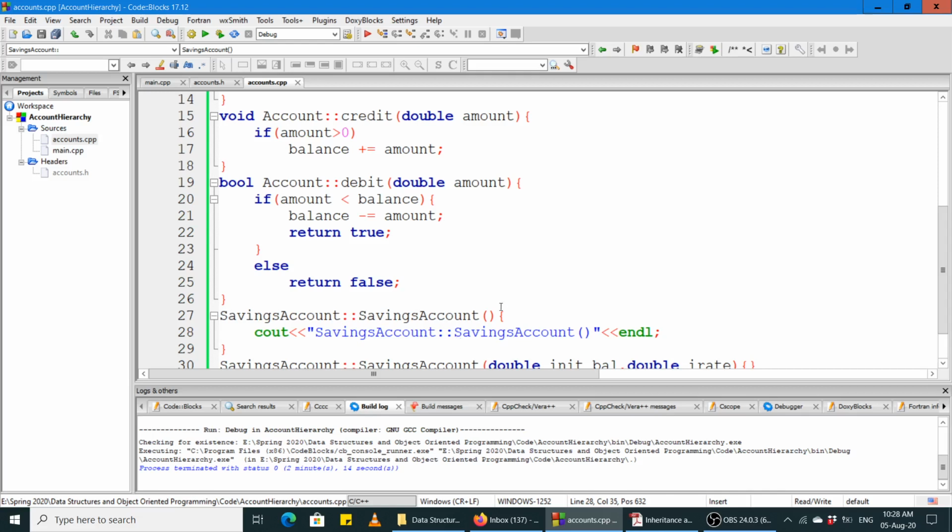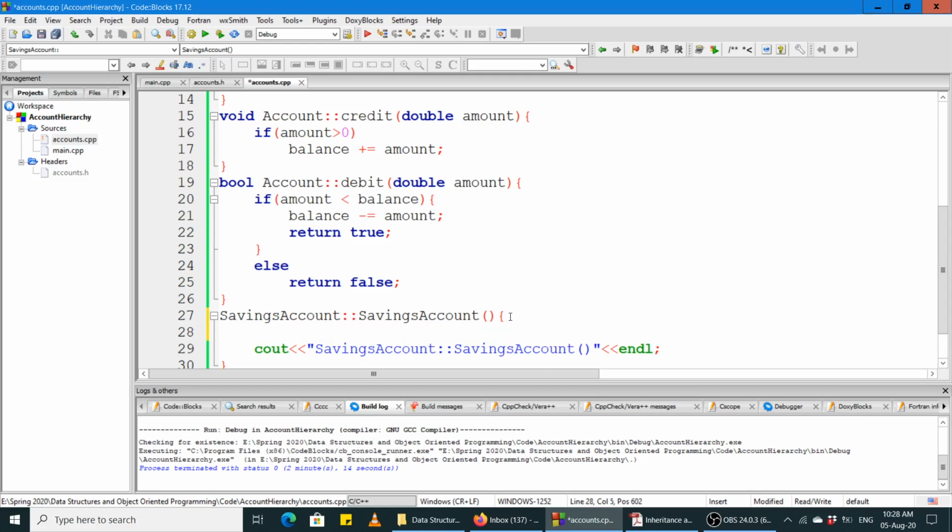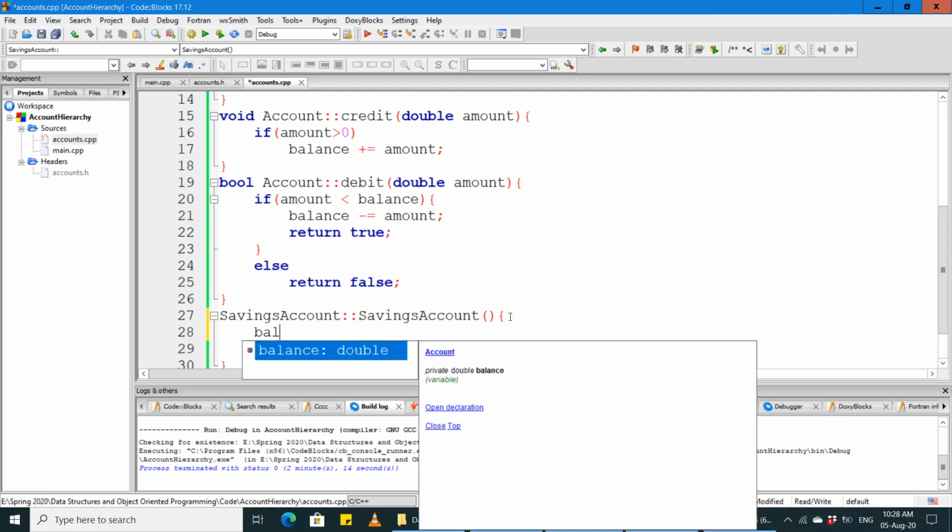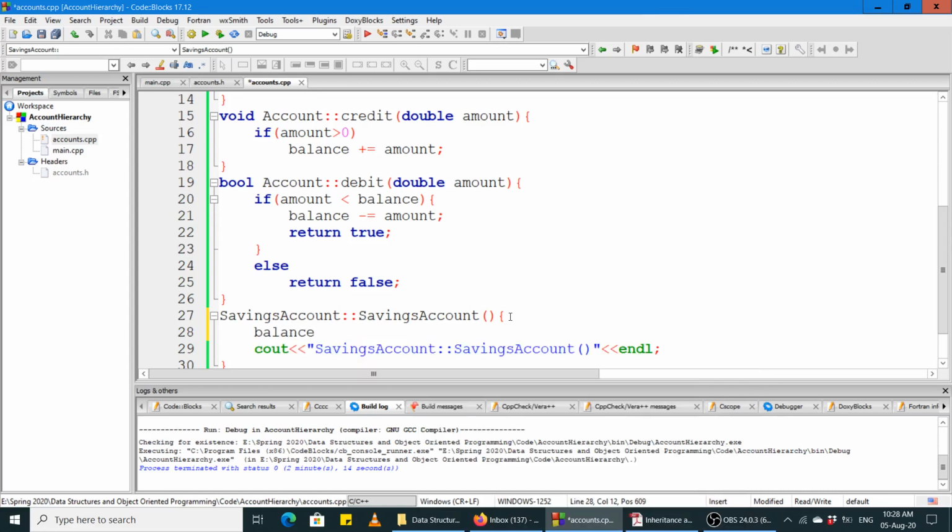ठीक है. अच्छा, लेट अस ट्राई टू डू समथिंग एल्स. यहाँ पे सेविंग्स अकाउंट क्लास का जो डिफ़ॉल्ट कंस्ट्रक्टर है वो क्या करता है, बैलेंस को इनिशियलाइज करता है टू 0. लेट अस ट्राई टू डू दैट. बैलेंस को हम 0 की वैल्यू असाइन करना चाहते हैं. क्या हम कर सकते हैं या नहीं कर सकते.